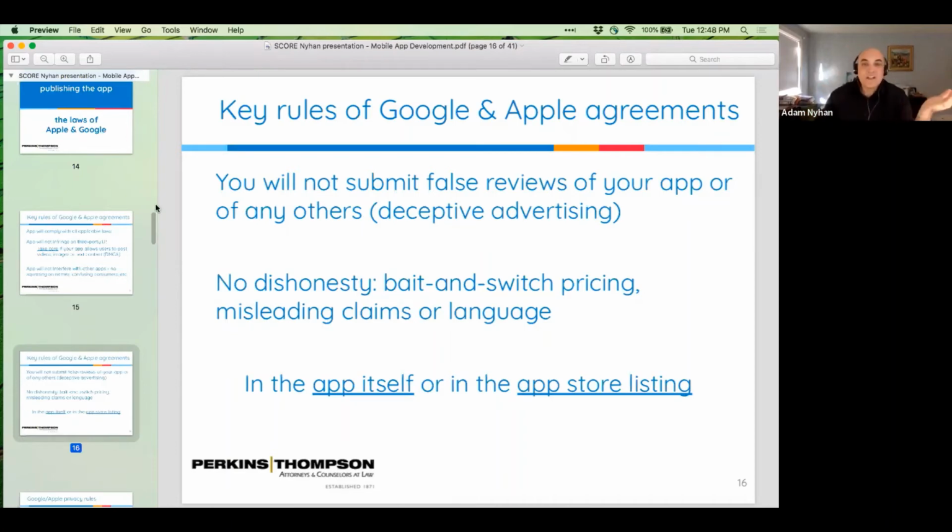Other things, no dishonesty. Don't do bait and switch pricing. Don't say it's a free app in the App Store when it actually charges a fee once you try to download it. You don't want to have misleading claims or language. I'll show you some really funny screenshots in a second of where people get in trouble. But just think of it like the golden rule.